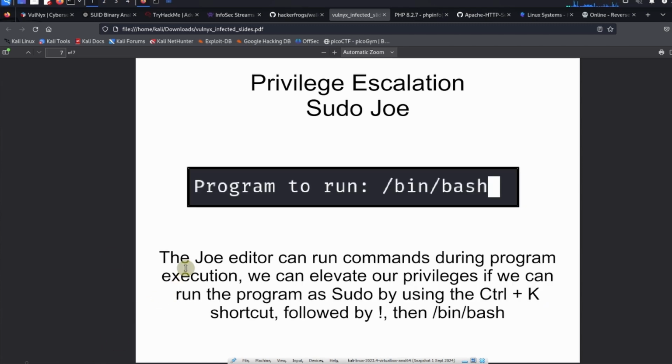So the joe editor can run commands during program execution, and we can elevate our privileges if we can run the program as sudo by using the Control-K keyboard shortcut, followed by an exclamation point, and then /bin/bash. So we can run programs while we're running the joe terminal text editor. So let's do that.